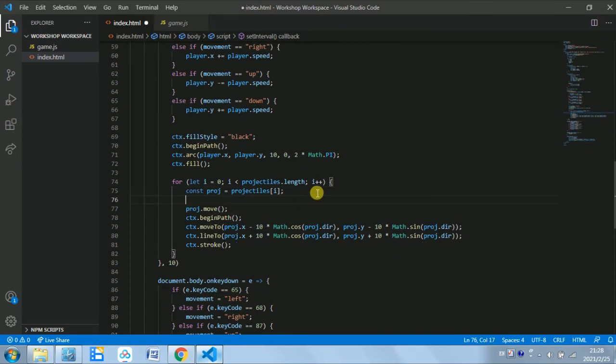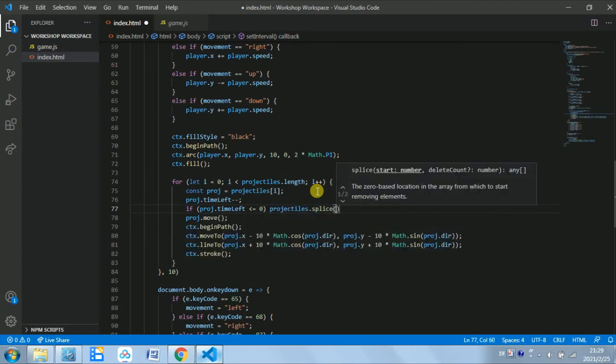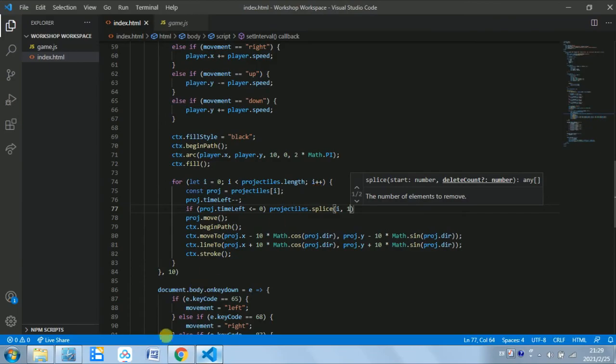And just to make it run better, we're going to say every time that this runs, we're going to take time off the projectile lifetime, and if the lifetime of the projectile is less than or equal to 0, we're just going to take this projectile out of the array, and we're going to do that by saying projectiles.splice, and beginning from this projectile in particular, we're going to splice off 1. And basically that's just going to kill any projectile that is past its timer.